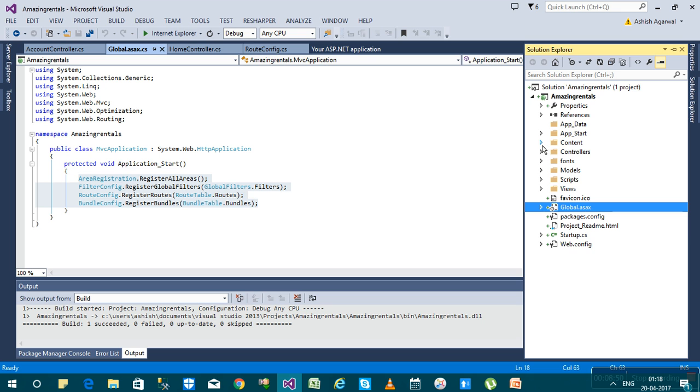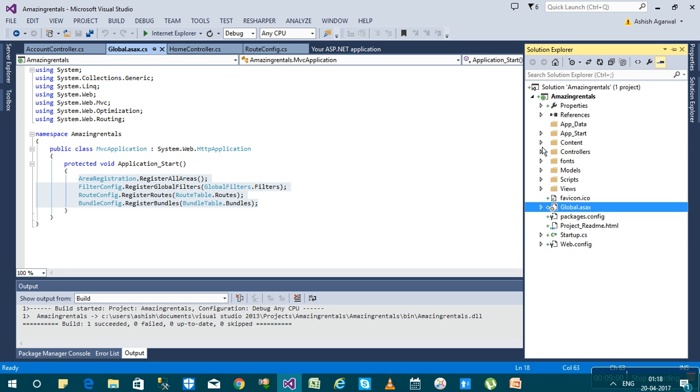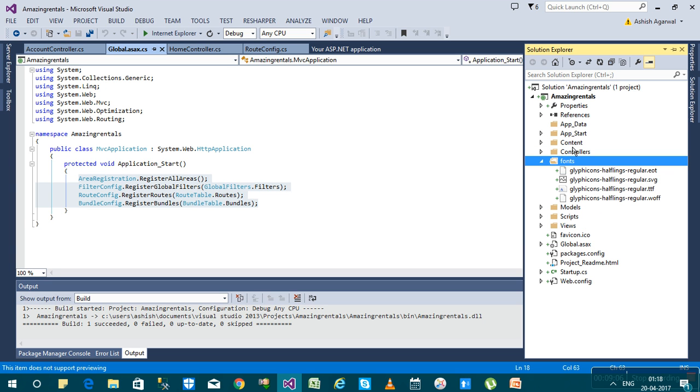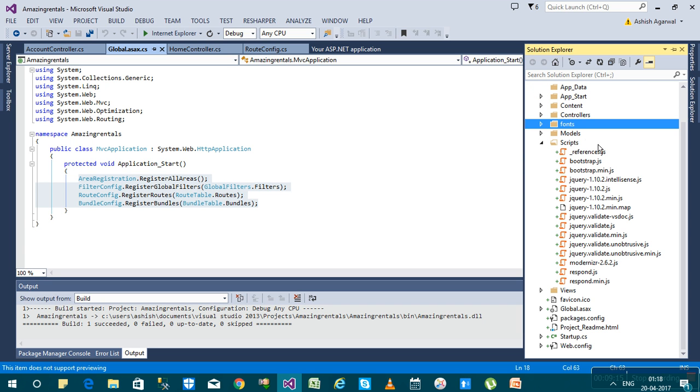Now after App_Start we have Content. In Content we will have all the CSS files or image files pertaining to our client side. We already spoke about Controllers. Fonts, actually they should move this into Content because it is related to the front end. Then Models we discussed, and Scripts. All our JavaScript will be present in the Scripts folder.